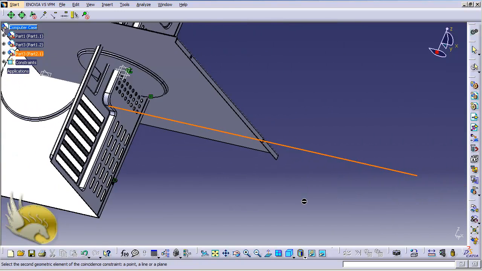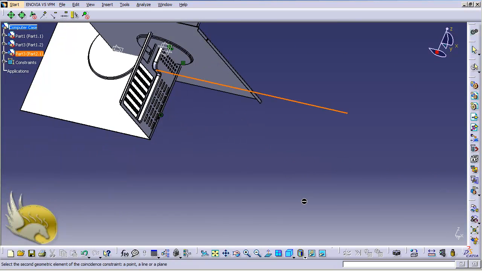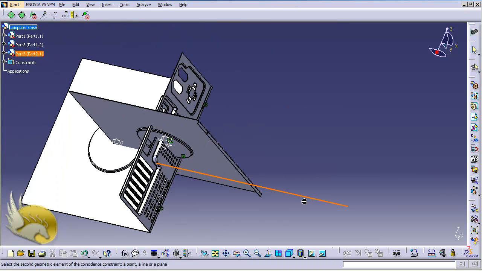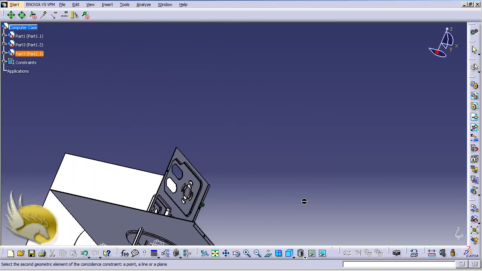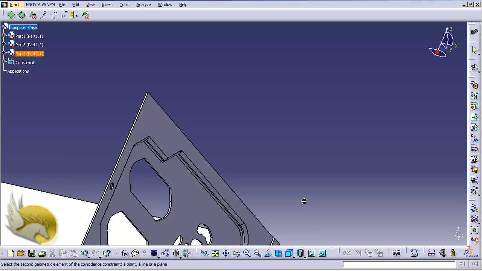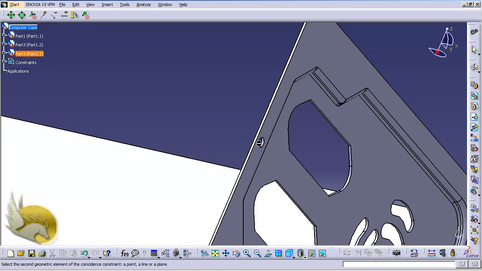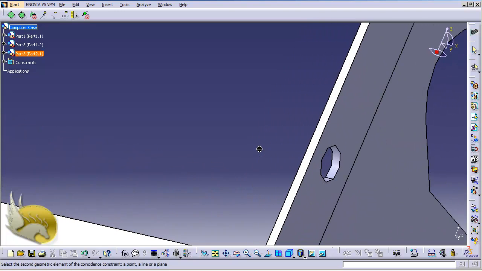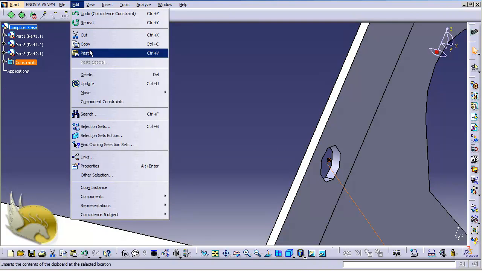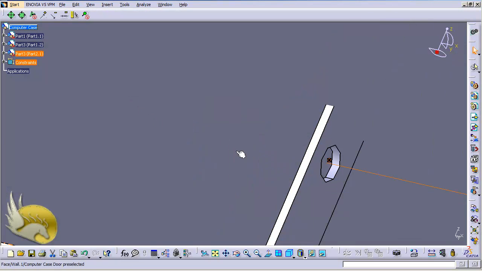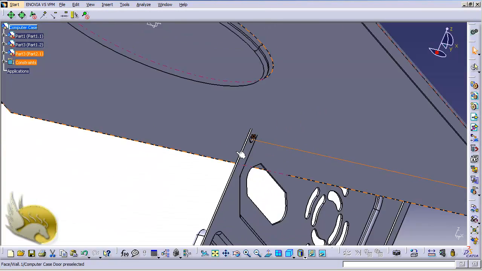So zoom out. Now I want to have this with this. The axis of this hole. So I go here and try to grab the axis of this. Now if it is not possible, again I need to zoom in. And now that's it. Now I have a coincidence. I go to Update. Okay, let's zoom out and see what happened.